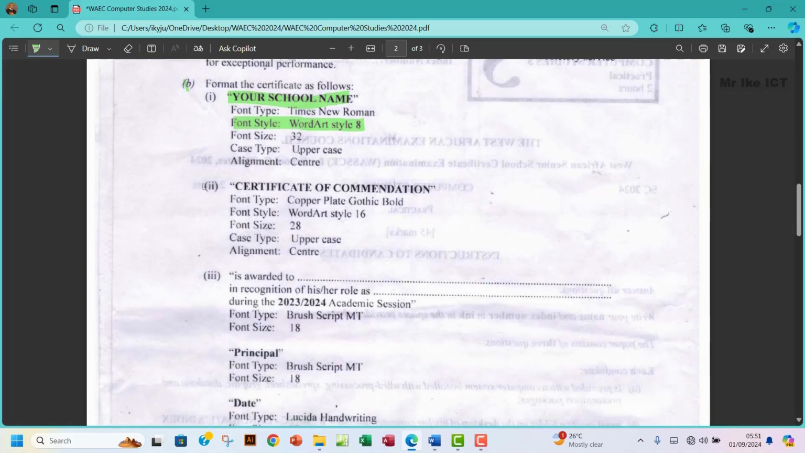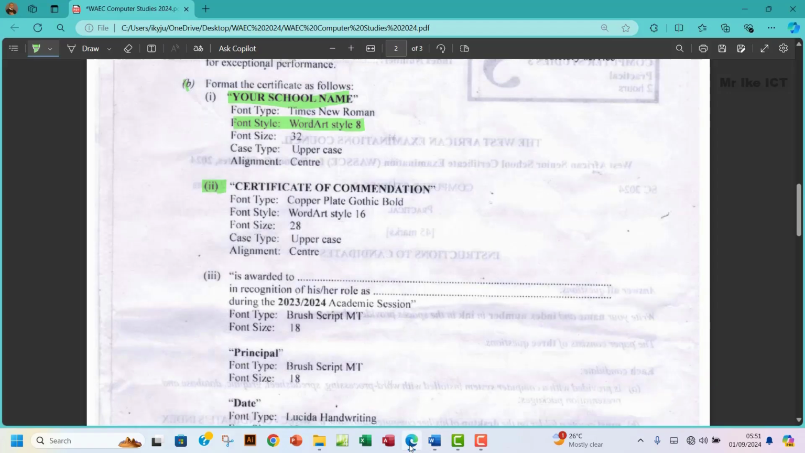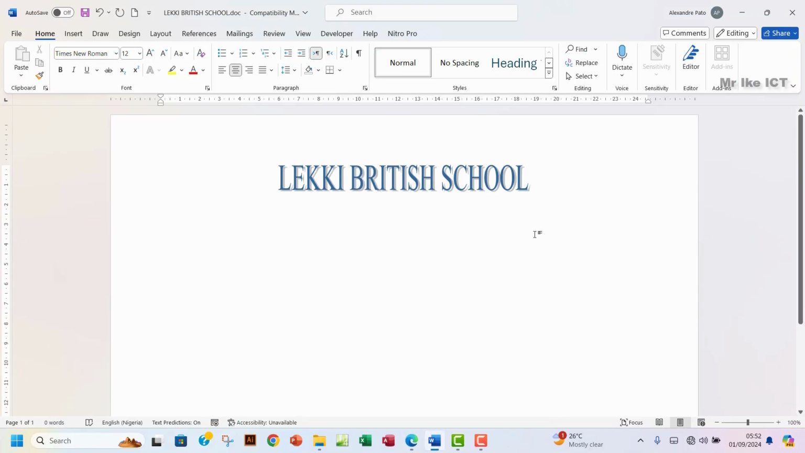So B-II is the next one, certificate of commendation. I probably might write that down. Let me be sure of what they're saying there. Font type has to be this, and then it has to be WordArt style 16. Let's see if I can have that right there.